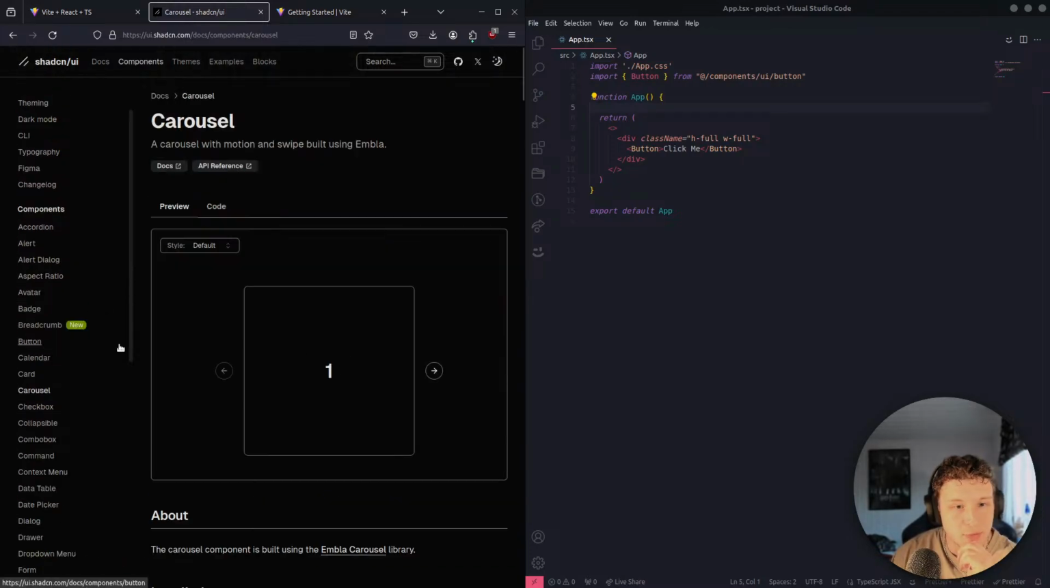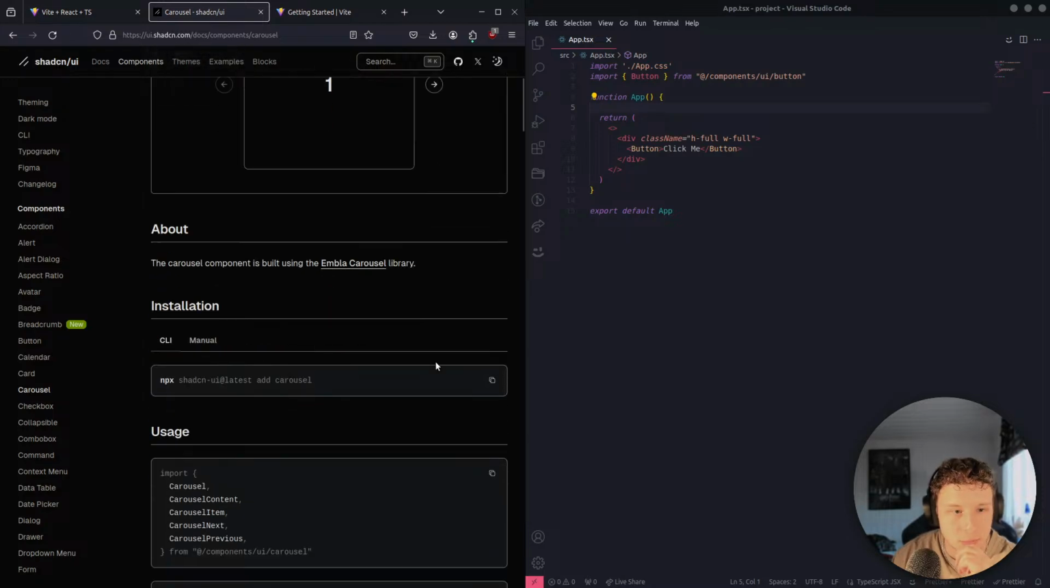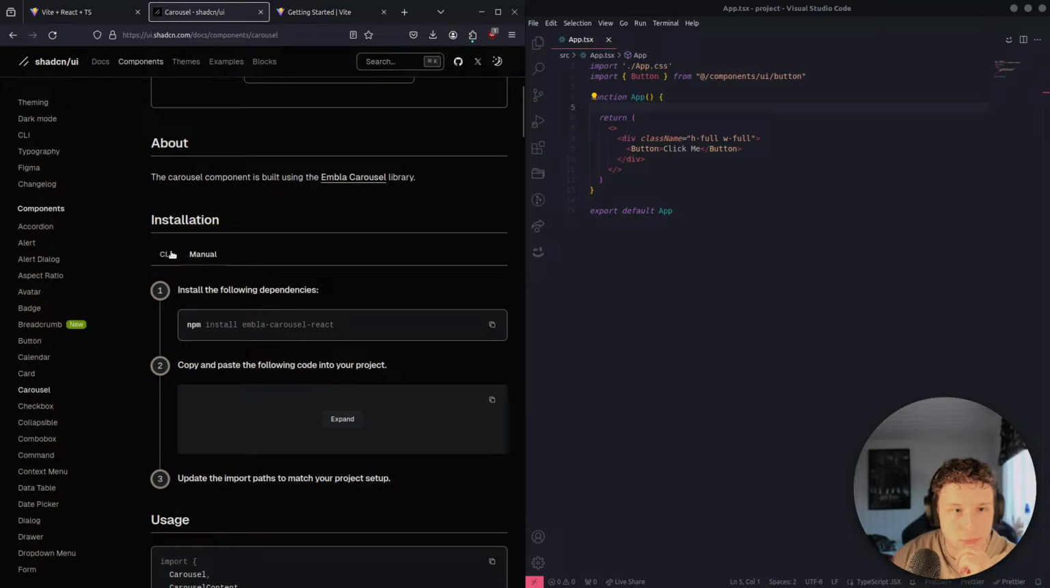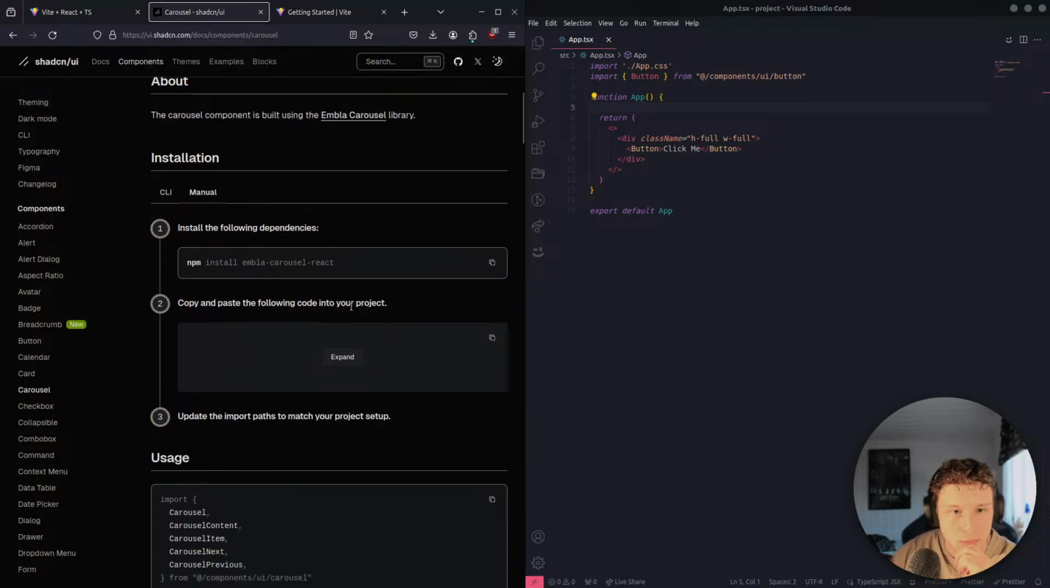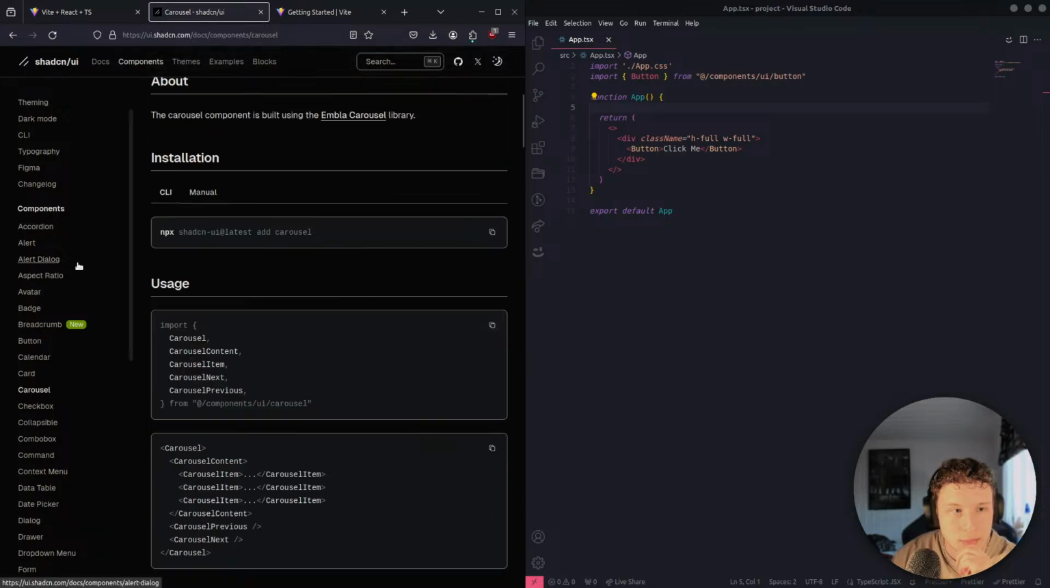So let's try out some different components, so to speak. We have a carousel. That's really nice. We have different styles. We have New York and default. There's practically no difference between them, I think. If I do that. Okay, so what if we change it to default? It's fine. Okay, whatever. We have our CLI and we have our manual install into a project. I think we can use the CLI. I don't think we need to do it manually.